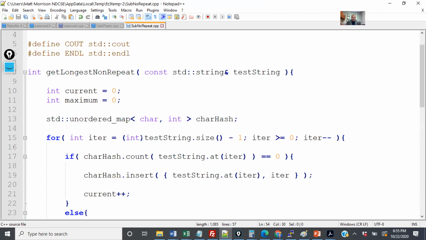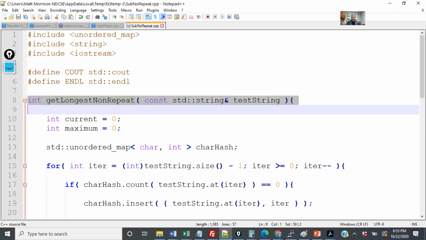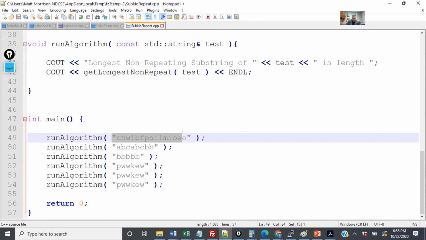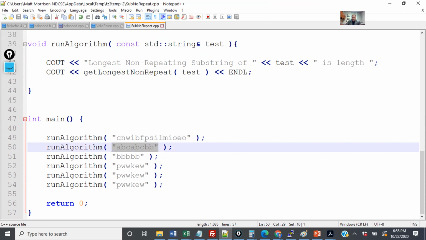Now, on the algorithmic side, what I'm doing is calling get longest non-repeat, and I'm passing by const reference a const standard string. And the reason I've done const here is because I'm creating strings here. These should not be able to be changed because these are just temporary values.